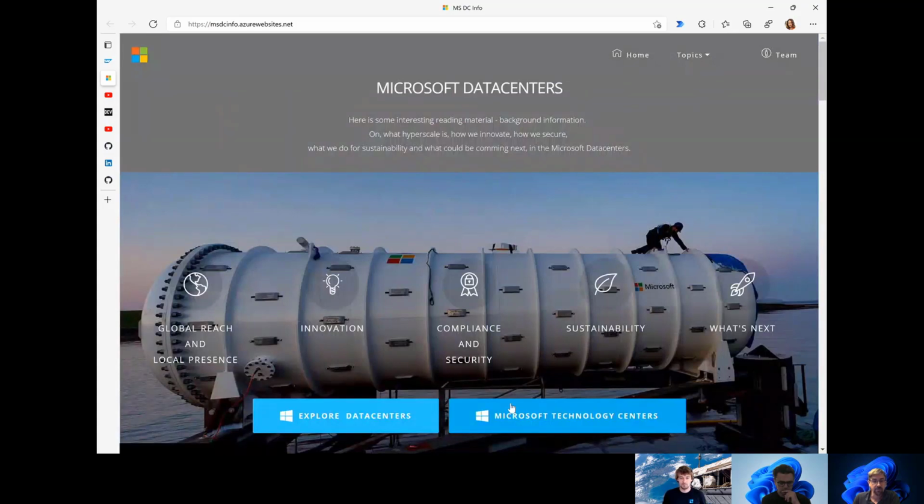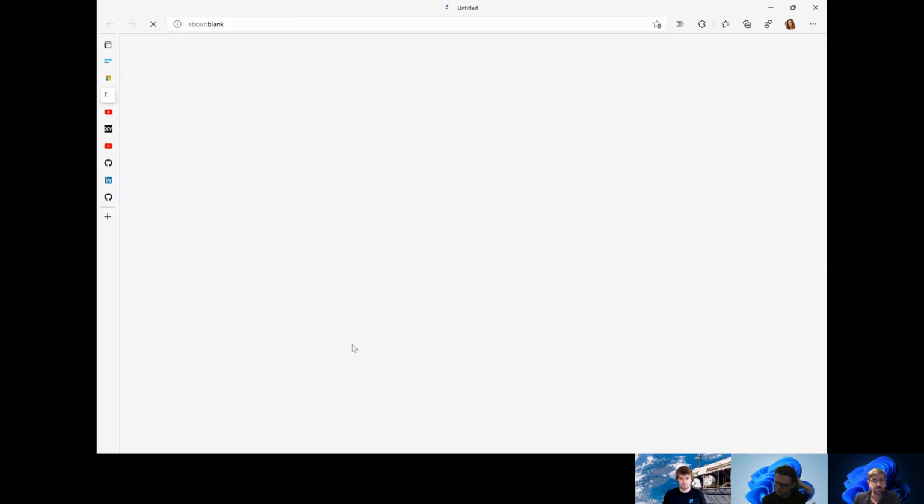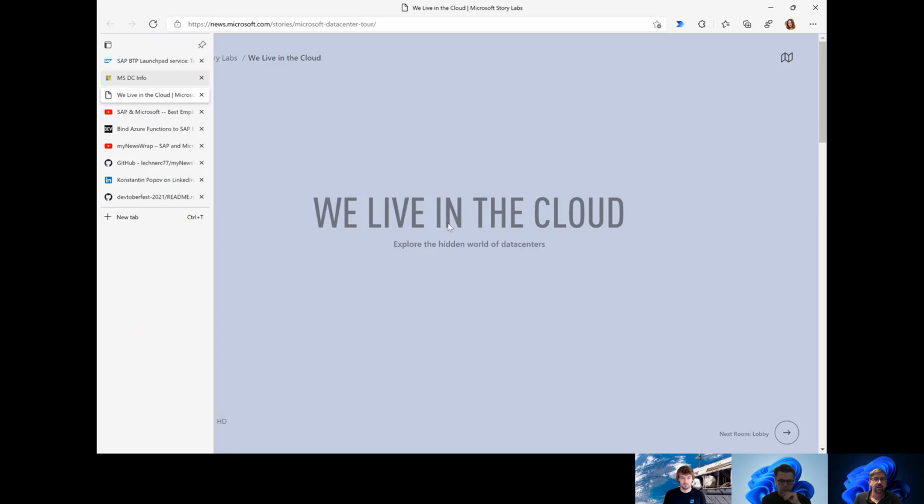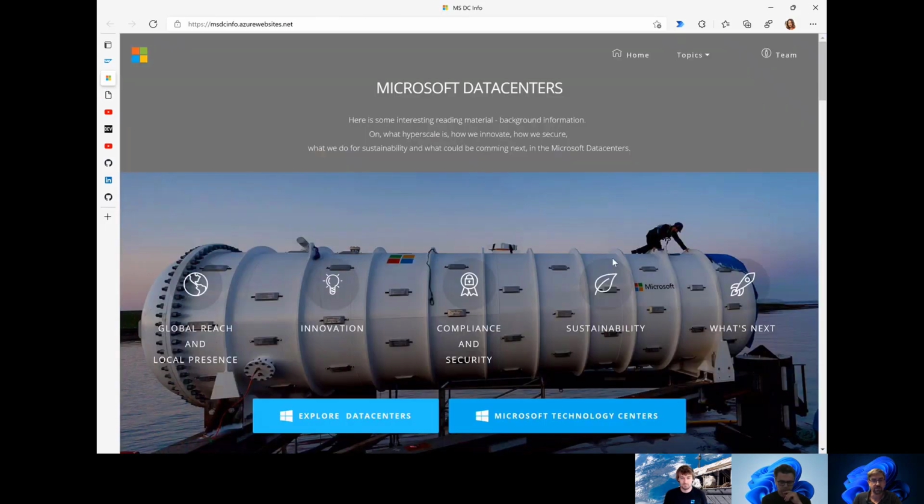I think we talked about this before. You can also take a look at the data center. You can take this virtual tour and go on site, more or less virtually, to such a data center or one of our regions, and experience the look and feel. I think it's a nice page that consolidates a lot of information around our data centers.